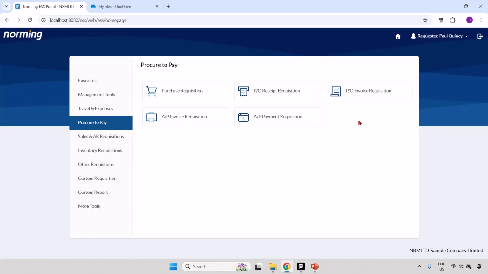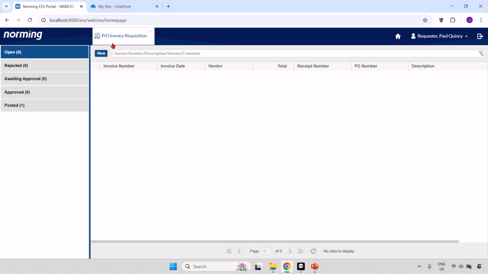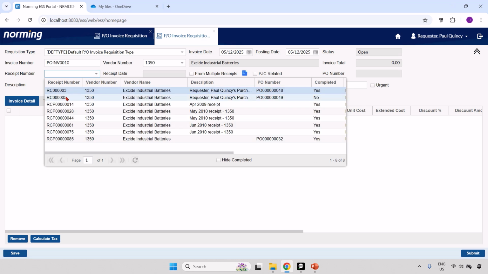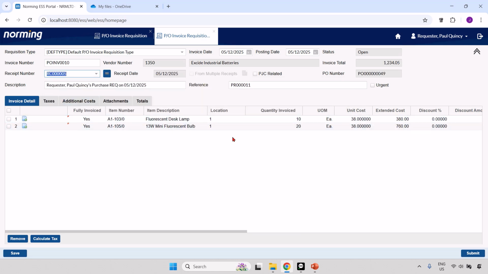When a PO invoice is received, the requester creates a PO invoice requisition to start the invoice requisition. Select the requisition type, key in the invoice number, let's say PN 0010, and set the vendor. If there are multiple receipts, select from multiple receipts. Otherwise, select the corresponding receipt numbers. The detail will be populated here.